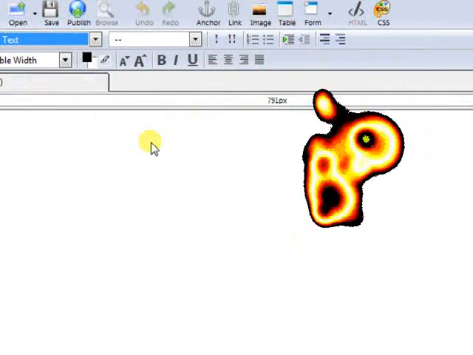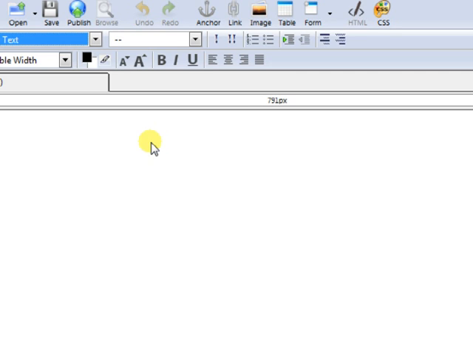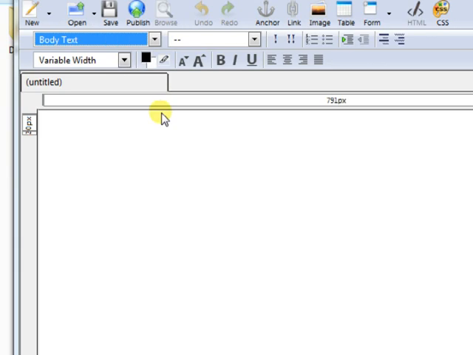Dukewheatly here with part one of an introduction to Kompozer. I'm going to try and show you some of the features of Kompozer.